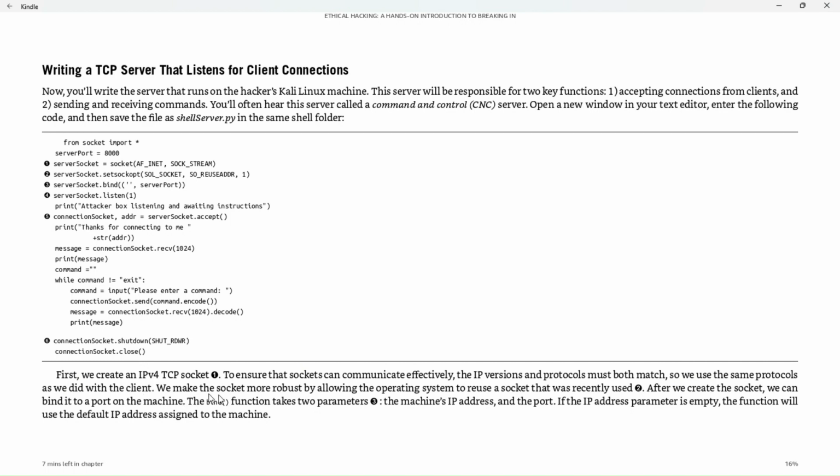We make the socket more robust by allowing the operating system to reuse a socket that was recently used. After we create the socket, we can bind it to the port on the machine. The bind function takes two parameters: the machine's IP address and the port. If the IP address parameter is empty, the function will use the default IP address assigned to the machine.